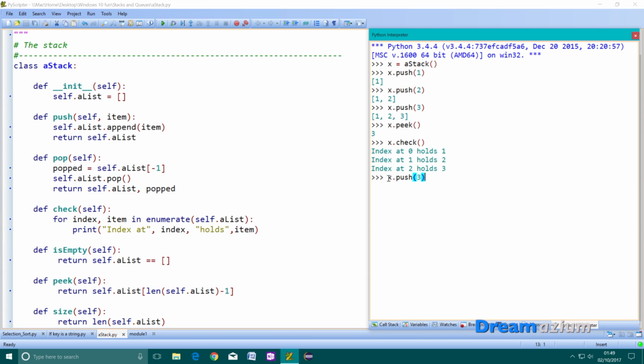So now if we do pop, what this is showing us is that there's the list and it's popped 3. So the list is now just 1, 2. And we can check that by going back to check. And it shows us that there's just 2 entries in here, 1 and 2 at 0 and 1.